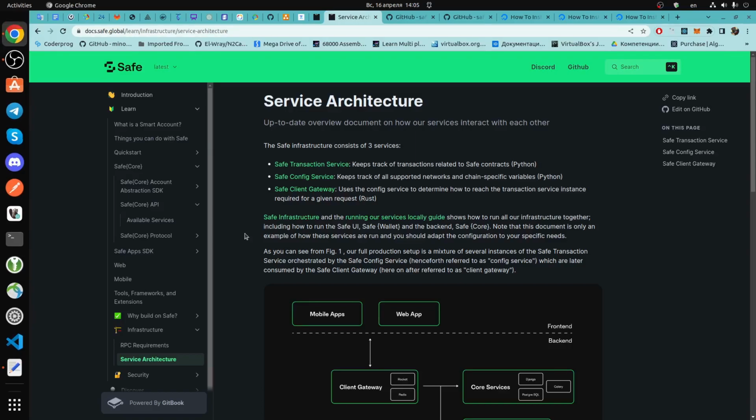Hi there! In this video I will show you how to run and configure the Safe Transaction service. So, if you want to deploy such a service for a custom blockchain, this video will definitely be useful. Okay, what is this service for?